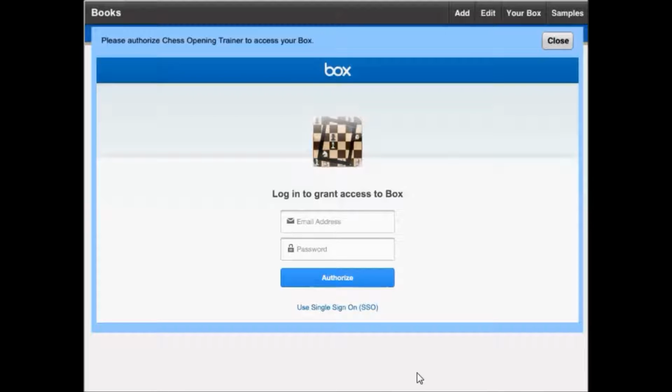When you log in for the first time, it'll show like this. You'll put in your email address and your password that you did when you registered it online or through this app. And then you will click on Authorize.